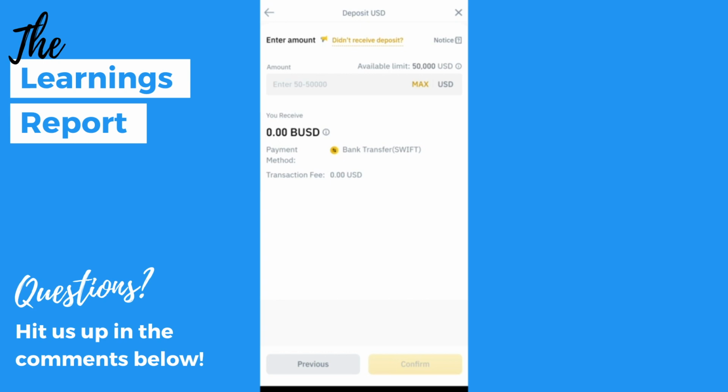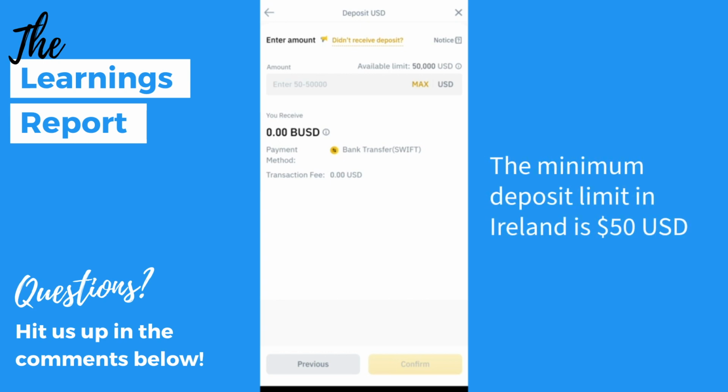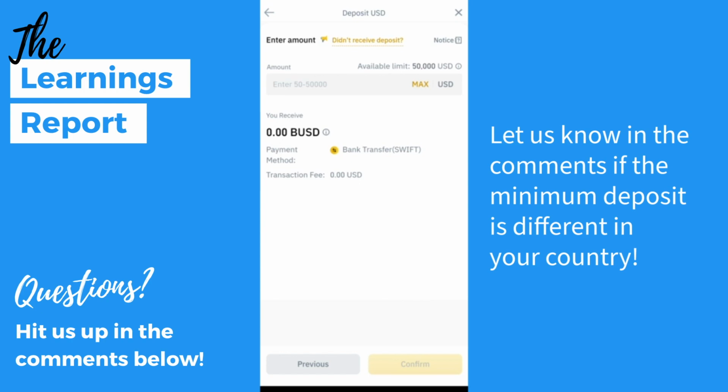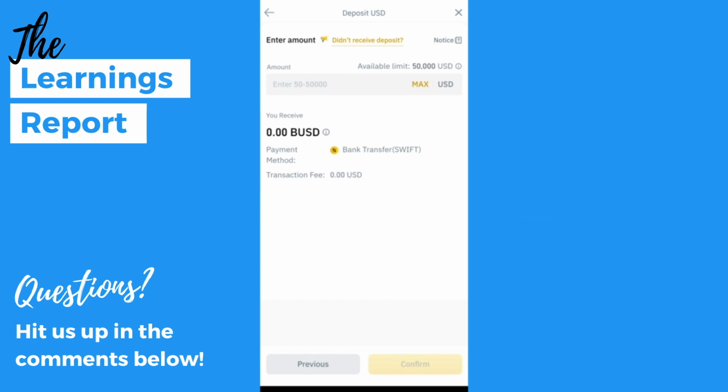In Ireland, and perhaps in most European countries, the limit at the time of recording is $50 or more, so you're going to have to enter an amount greater or equal to 50. Do let us know in the comments below if the minimums are different in other European countries, as we'd be interested to hear. In this example, we're going to deposit $230, which is approximately €200.